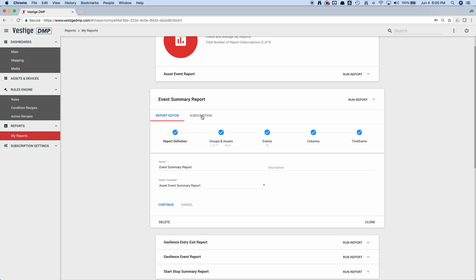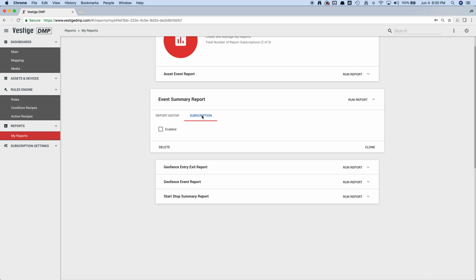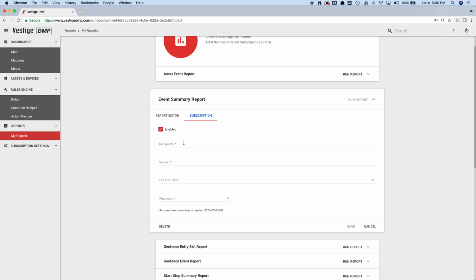To see the details of any saved report, you can click on the blade and it will expand. Let's subscribe to this report by clicking on the Subscriptions tab. Here we can enable a report subscription and define who we want to receive this report. They do not have to be users of the platform.